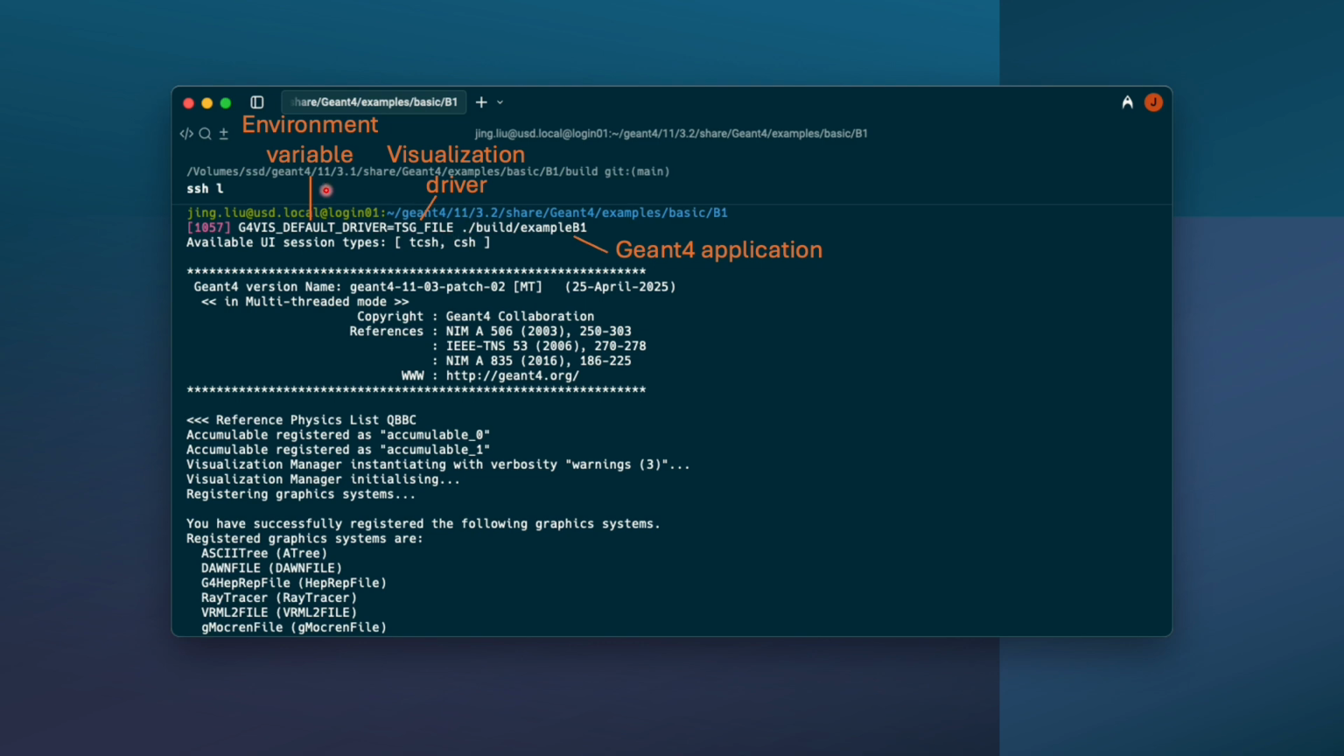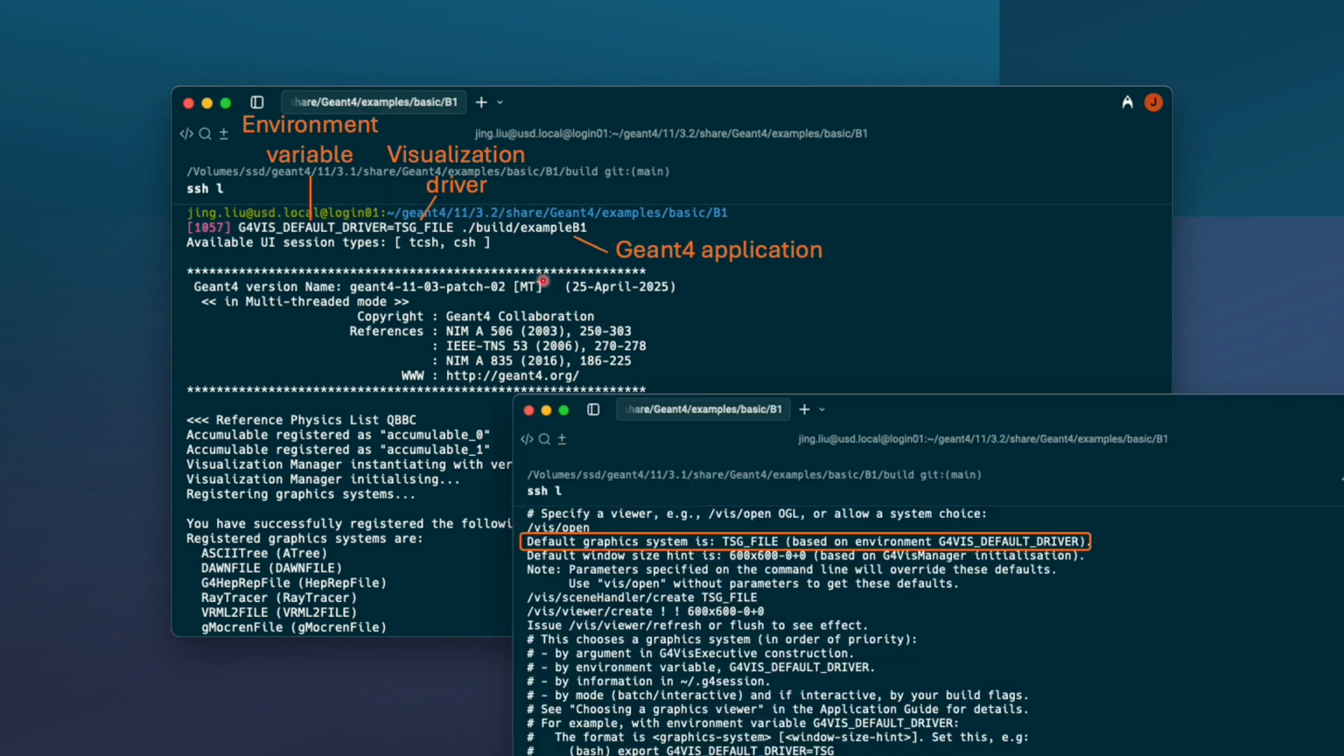The setting is typed right before the Geant4 application. The output of Geant4 verifies that the graphics system, or the visualization driver, is indeed selected based on the environment variable G4VIS_DEFAULT_DRIVER.